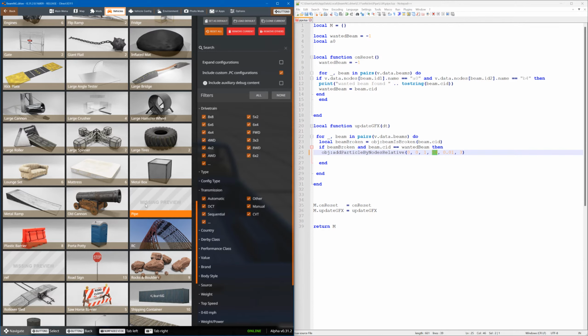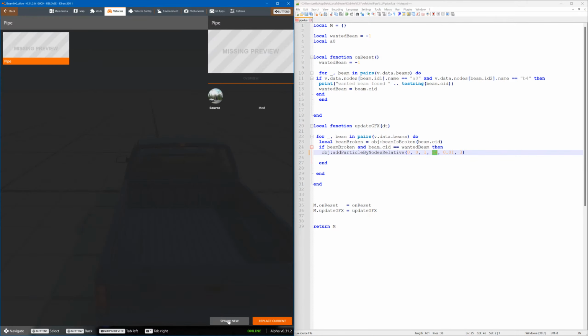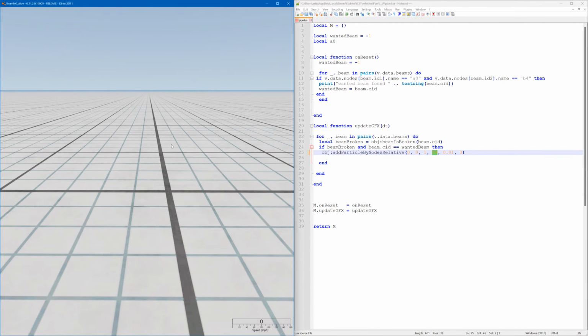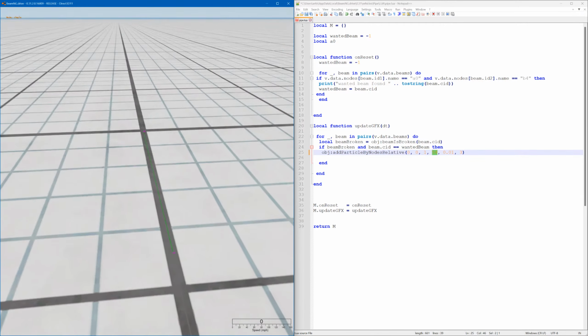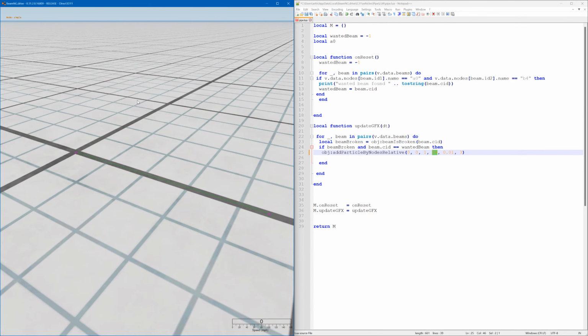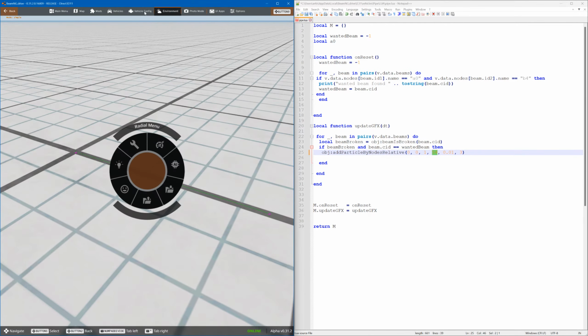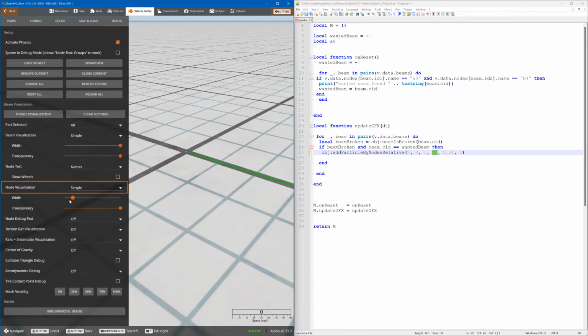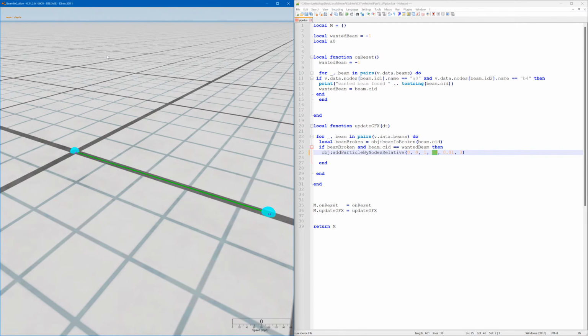So you'll see in your pipe, there's no picture preview. Now you're not going to see nothing. Just hit Control B and Control N, and you'll see the nodes. I can show them a little better by going into the node debugger thing here in vehicle config and making that wider, and the node visualization, make that wider. Then we can get a better idea of what we're looking at. I'll hit Control B twice.